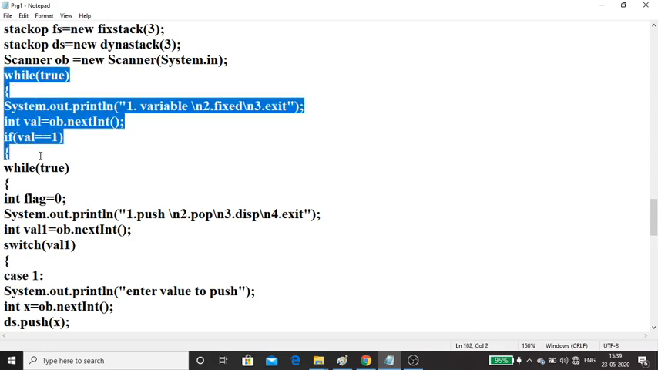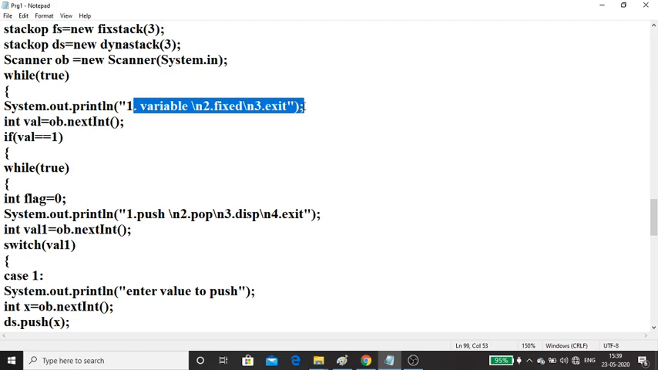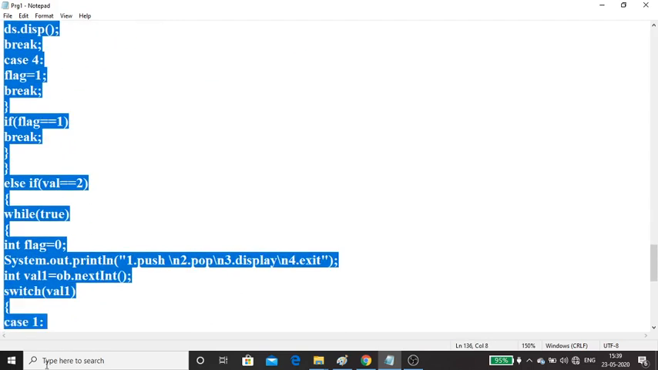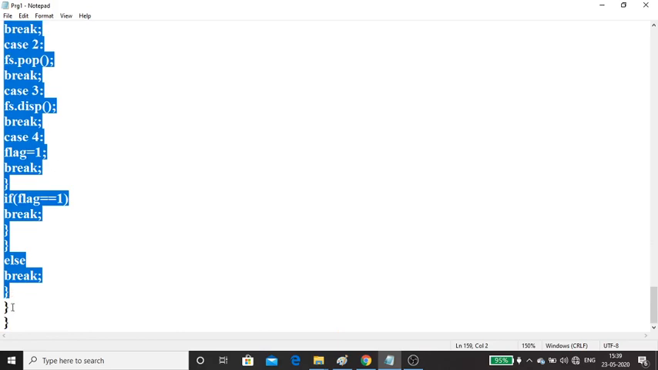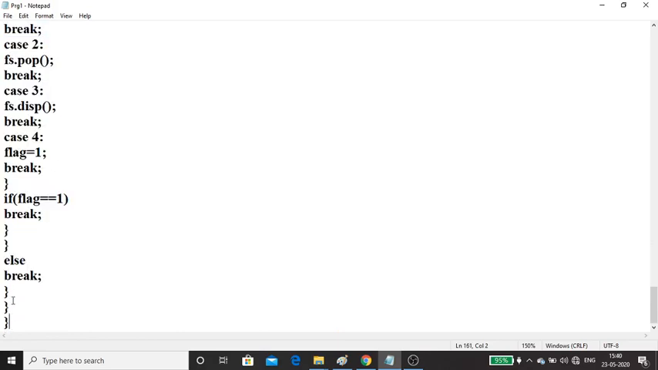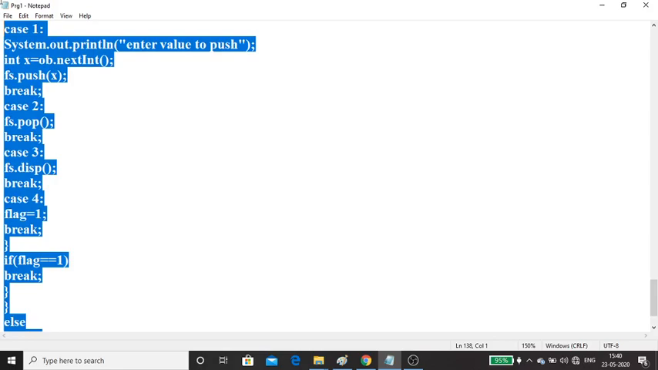So here I'm using an infinite loop. Why? Because to display this message an infinite number of times, while true. So within that infinite loop, this is the end of your infinite loop. This is the end of the class, and this one is the end of main.